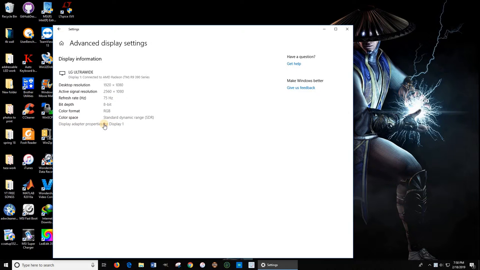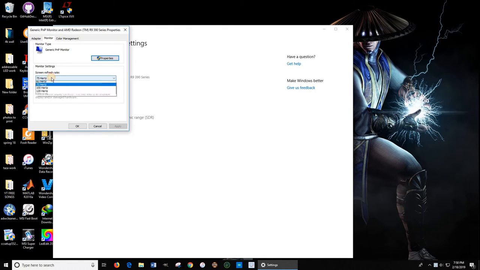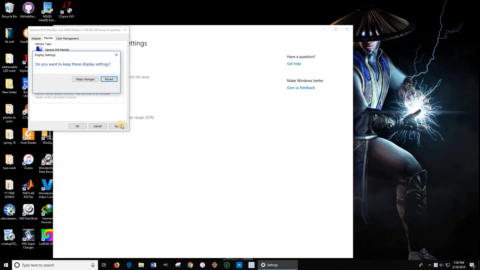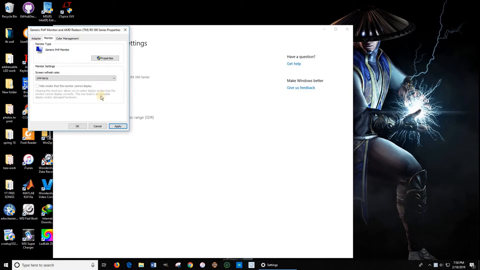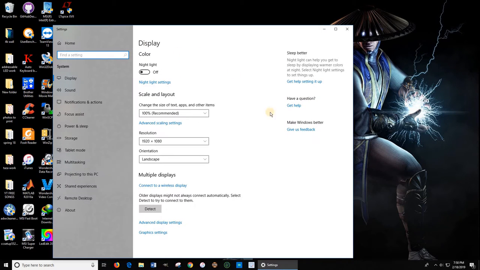You want to click on this adapter settings, go over to Monitor, and right here you can change it. As my monitor supports up to 144, I can apply that, or I can just keep it, and it's as easy as that, because by default you're going to get anywhere from 59 to 60 Hertz.